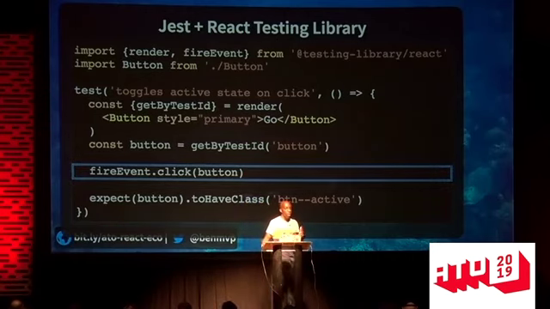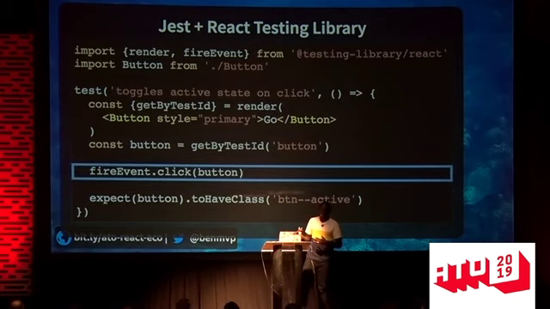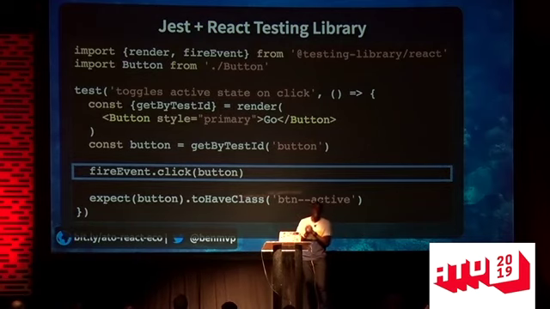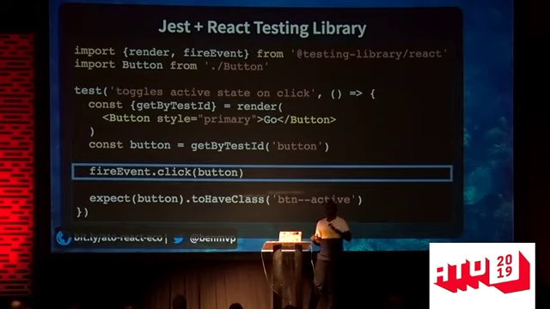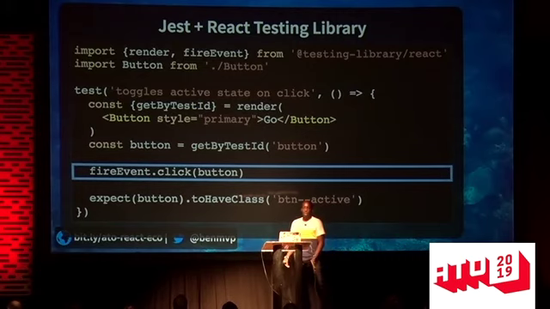Here is Jest plus the React testing library. In this case, we have a button component. Maybe it's in your design system, like Emma was talking about earlier today. Buttons have lots of configurability. So here we just want to test that when you click on this button, it toggles a class that makes it active, puts it in the active state. So here we use getByTestId, which comes from React testing library.